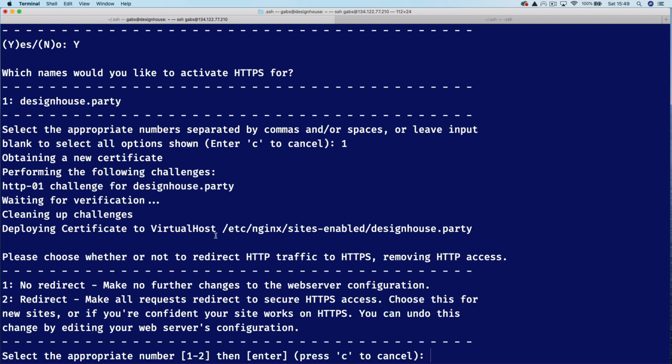And the option here, it says we should choose whether or not to redirect HTTP traffic to HTTPS, removing HTTP access, which is really nice because it ensures that nobody can access your server without being secure. So any traffic coming through to HTTP will be redirected to HTTPS. So I'm actually going to say 2 here for redirect. If you want no redirect, you would say 1. But here I want it to redirect all traffic to the secure network. So I say 2 and enter.